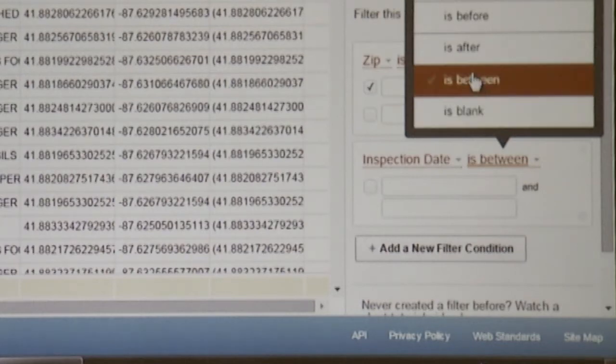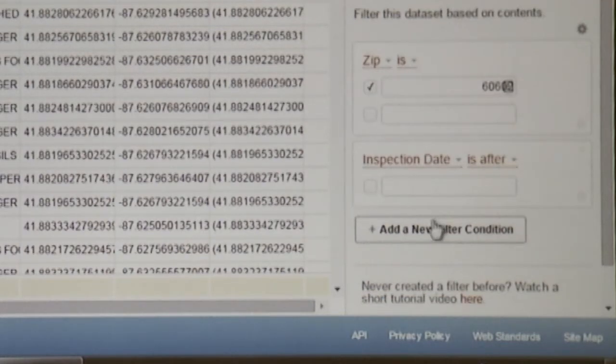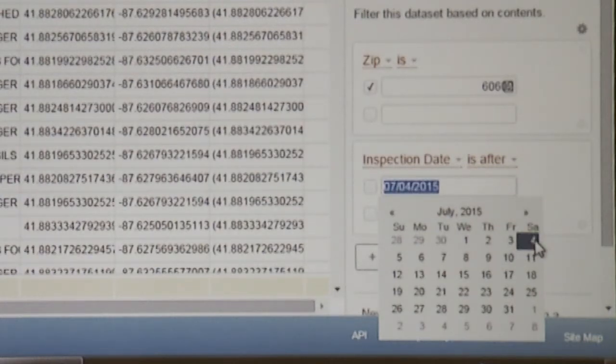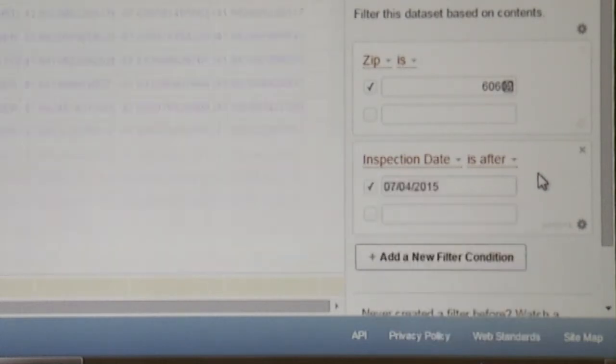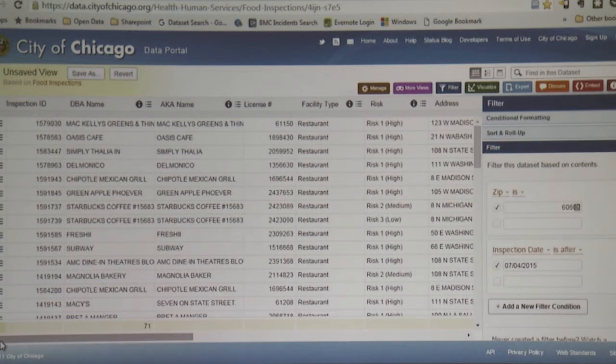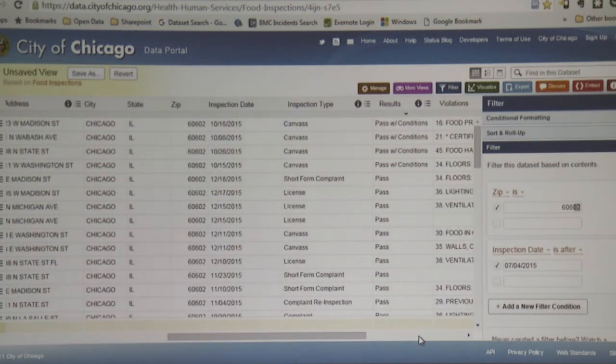So inspection date is after, and you can either scroll through here and pick a date, or you can simply just type a date. So let's say the 4th of July. And by the way, to make any of these filters work, all you simply have to do is just click somewhere outside of the box, and that activates it. So now we're down to 71. Okay, that seems like a more manageable number as I try to figure out where to have lunch.